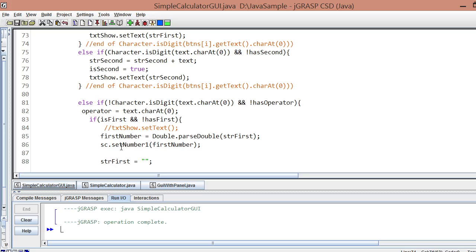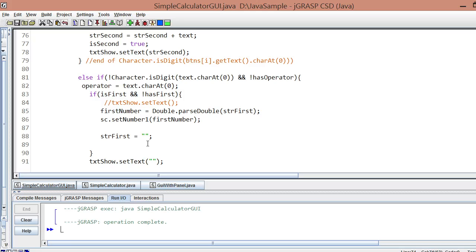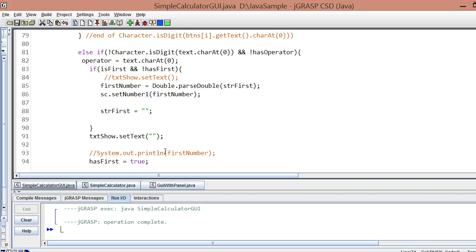We have now the number 1. So we have number 1, and then we set str first to empty, because we have already passed it as the first number. So we set txt show to empty. You will notice later that when the operator is pressed, for example, the text field will be emptied.